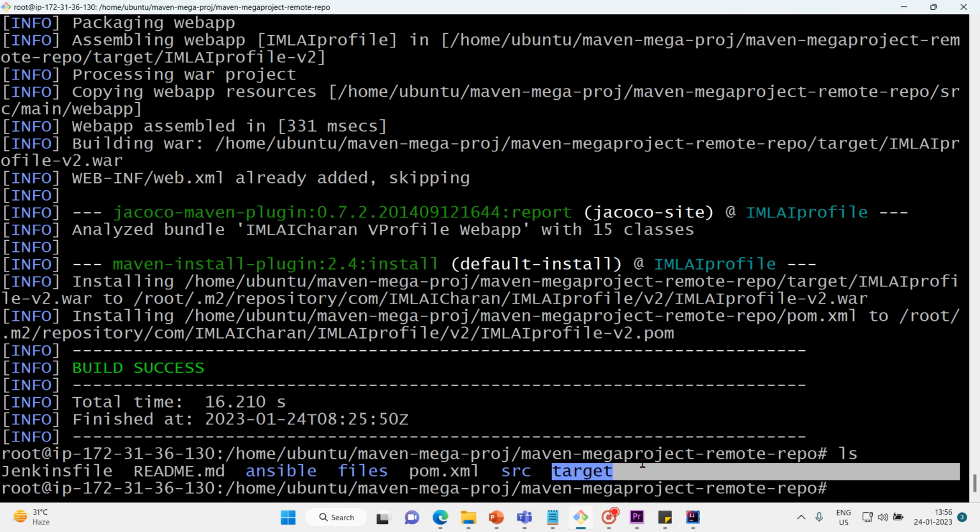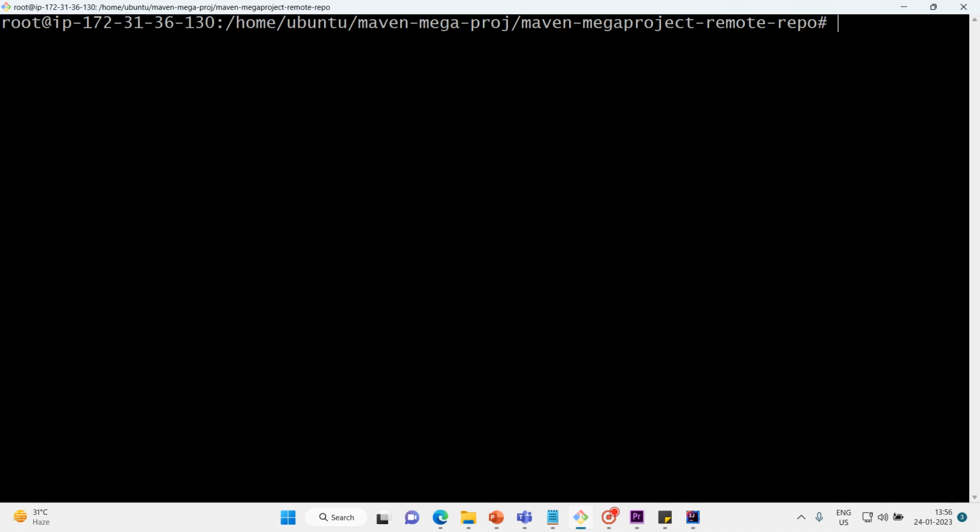Okay, so we have seen enough of mvn install and mvn clean. So now we're going to look into individual commands. Let's begin with mvn clean as usual. So that was done, mvn clean was done.